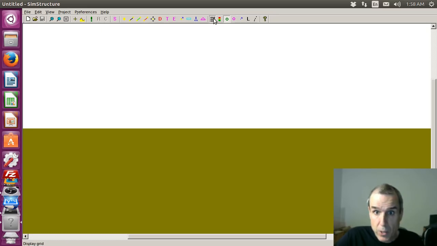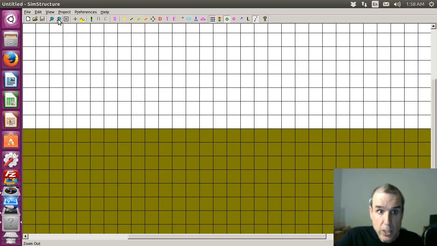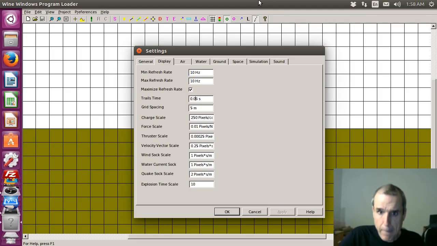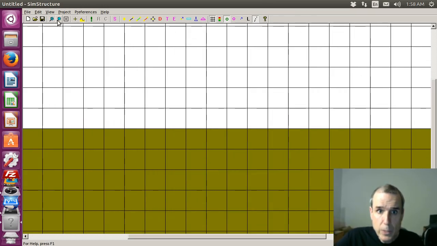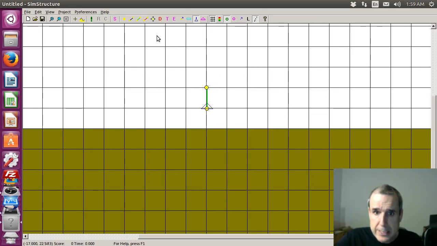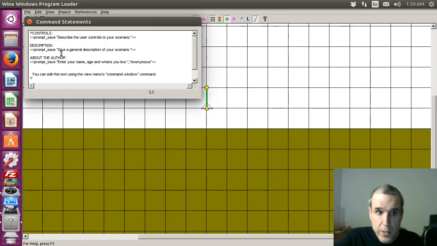So I'm going to put on the grid. I'm going to put on the mouse trails, or the particle trails. I'm going to set the particle trails to 0.05. I'm going to zoom. I'm going to put particle at 5, 1 at 10. I'm going to put a bond between them. It uses masses and springs. It calls them bonds and particles, but they're just masses and springs. Anyway, so I'm going to set 0 thrust, and we're going to use the command window.